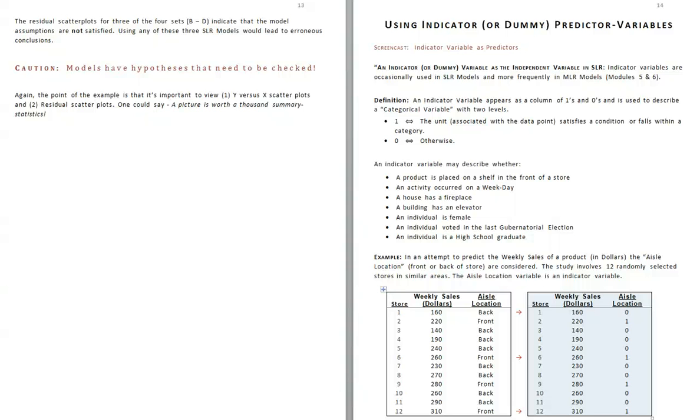This added material involves using an indicator or dummy variable as a predictor variable in a simple linear regression. An indicator variable is simply a 1 or 0 variable, kind of a yes or no variable, an on or off variable. An indicator variable can be used to describe many different situations.